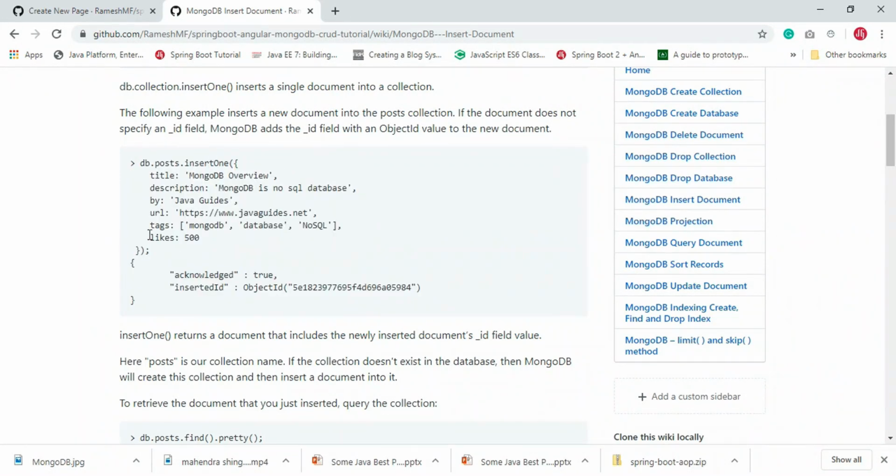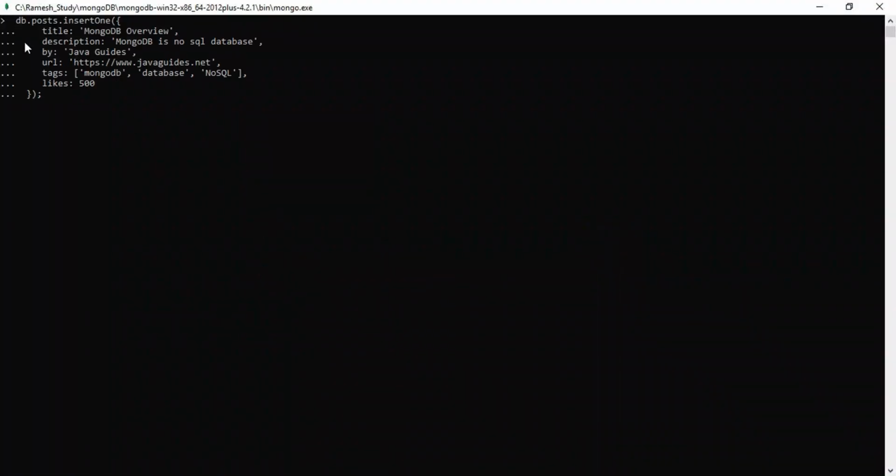Just copy this command, and here we go. Look at the command: posts is the name of the collection, and here we are inserting a single post document. Look at the result. If we don't specify an _id in the document, then MongoDB will add the _id field with an ObjectId value to this document. Let's verify this document now.